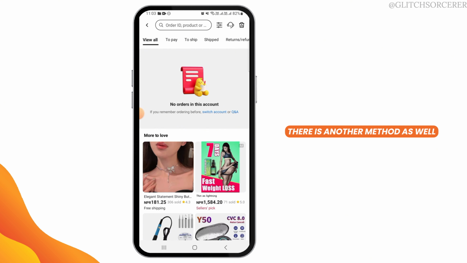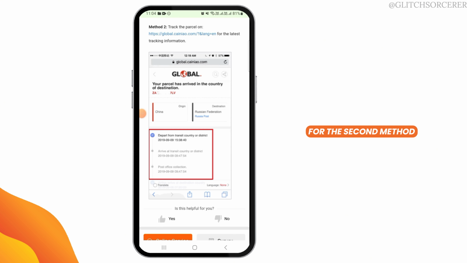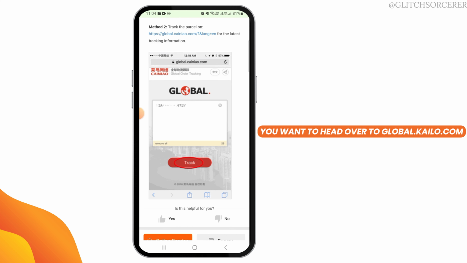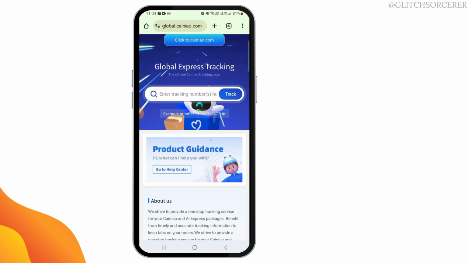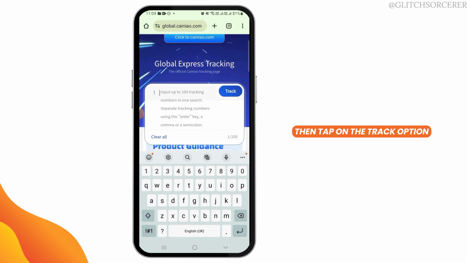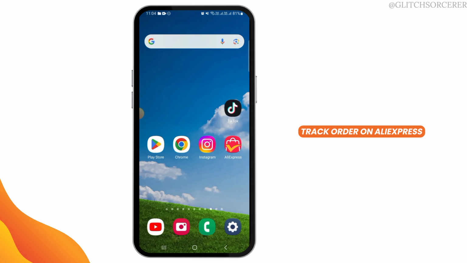There is another method as well. For the second method, you want to head over to global.kainow.com. On this box, you want to enter your tracking number, then tap on the track option. And with these two ways, you will be able to track order on AliExpress.